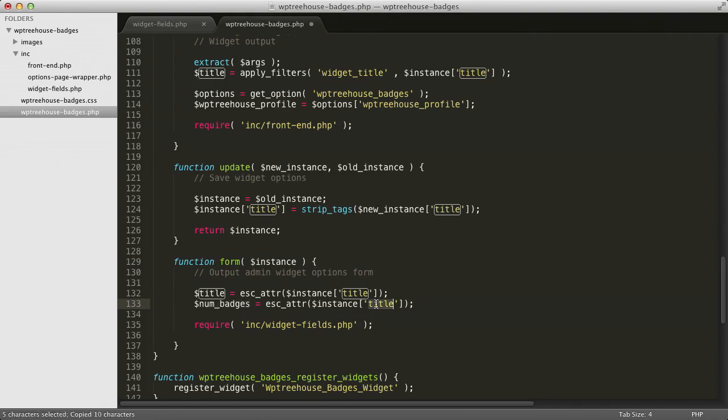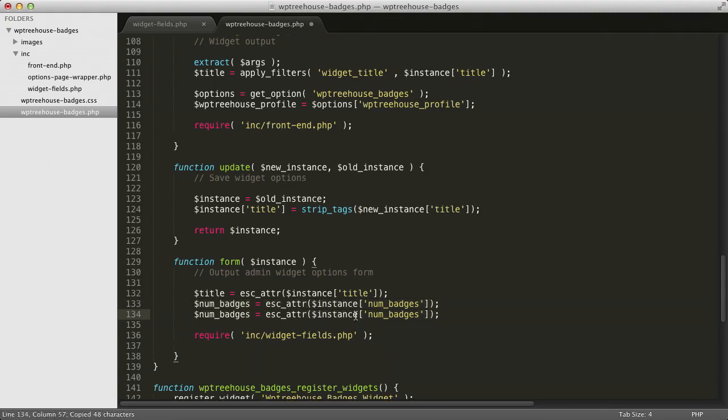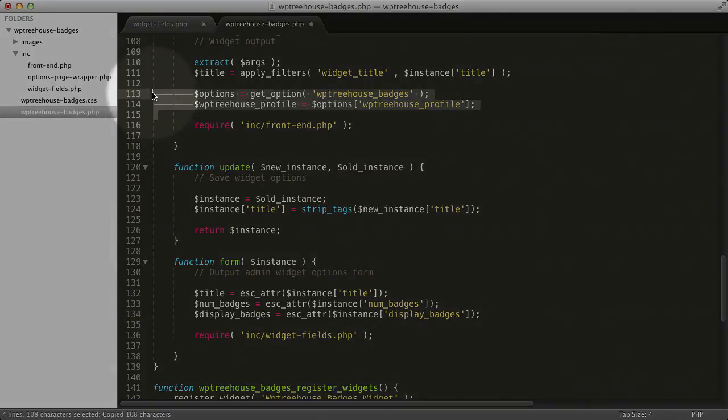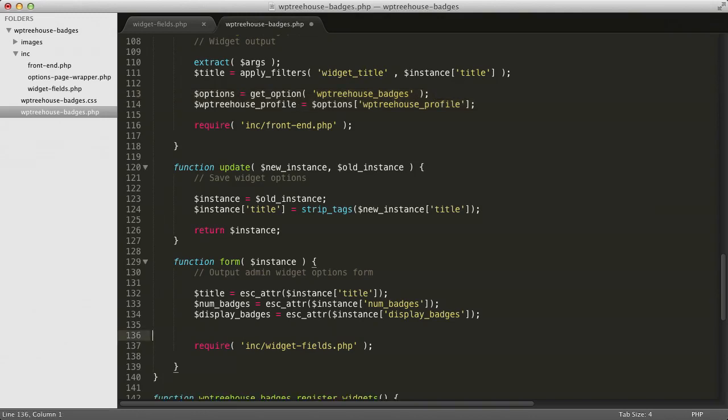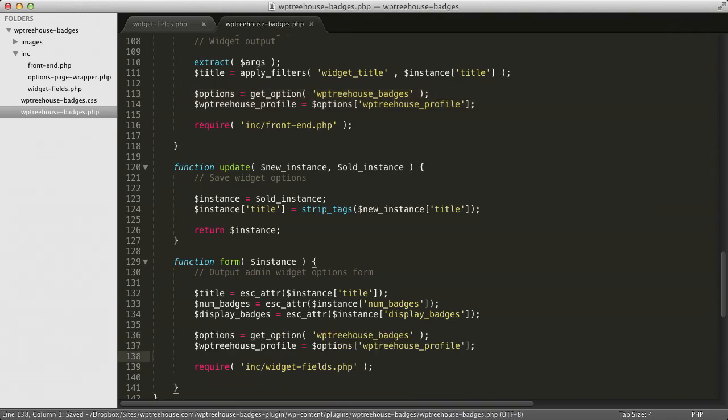We'll copy that and replace title. The next one we'll do will be display badges, which again we'll copy and place here. Since we're displaying the number of badges along with the widget settings, we're going to have to pull in the profile information of the person. We've done this many times before, and we could just come up to a place where we've done this, copy that code, and paste it down into our form.